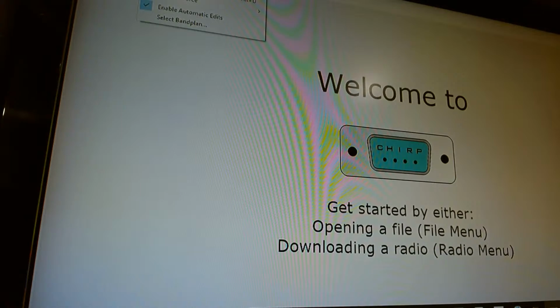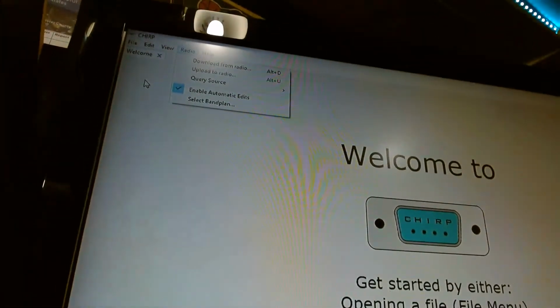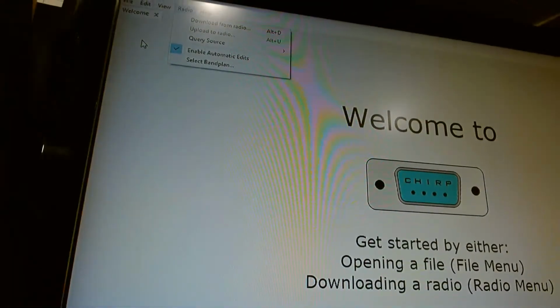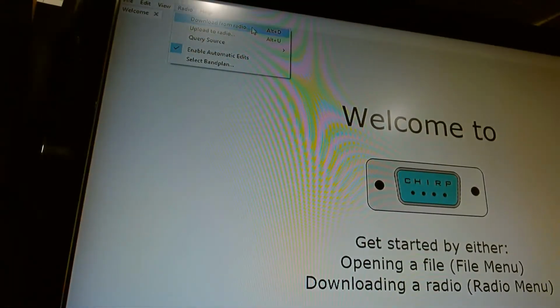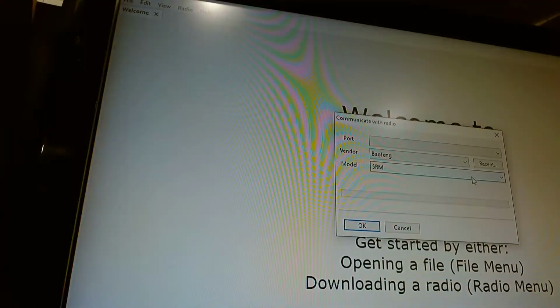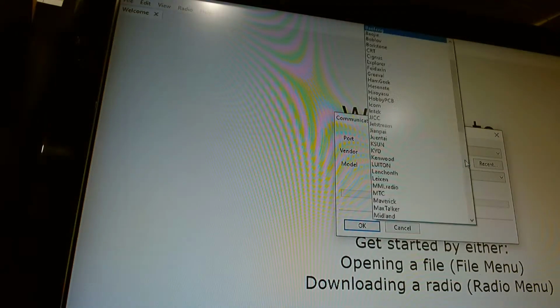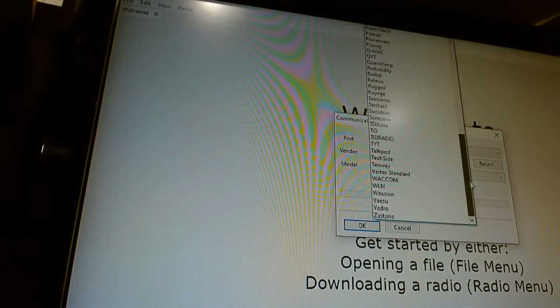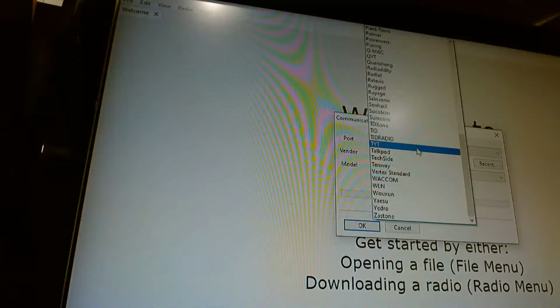If I go to radio, let me move up here. Put it right there. So this is Chirp. If I go to download from radio, let me see what model they have. So the E100 is like, let me see if they even have the XH data. They don't have XH data. See, it's not listed here yet.